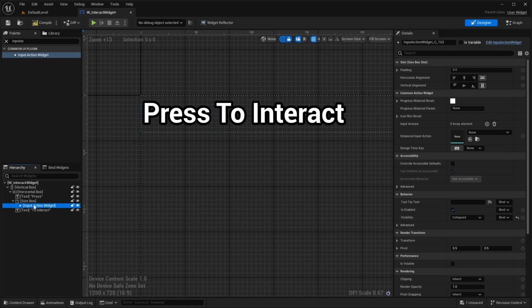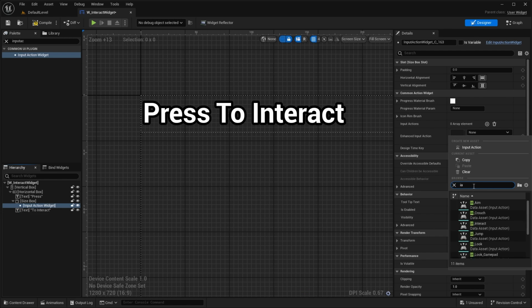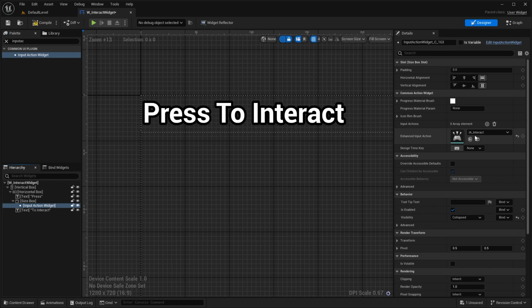And with this input action widget selected, we want to set the input associated with this input action widget. So down here in the details, we should now see this enhanced input action. And so we want to bind this input action widget to the input action for our interact input action. So if you hit the drop down, we can search for IA_Interact. So we have this IA interact input action.